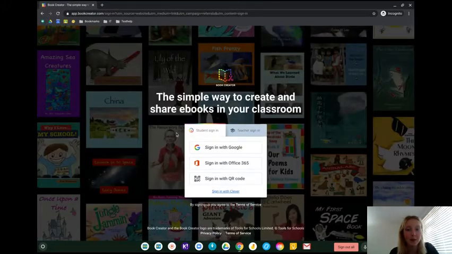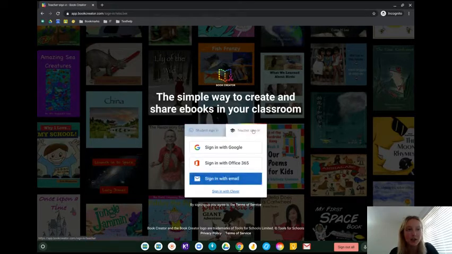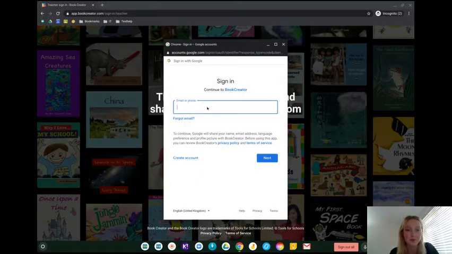And then it's going to bring me up to a page that looks like this. I'm going to use the teacher sign in first. Then use sign in with Google, or you can use Office 365 or sign in with email, depending on what you're using. We often just sign in with Google here. And then I'm going to go ahead and put in an account here.